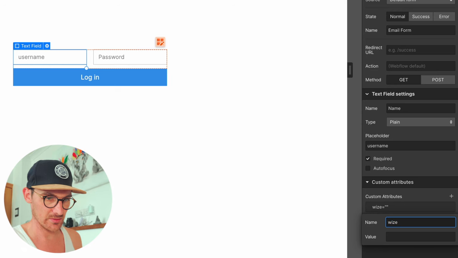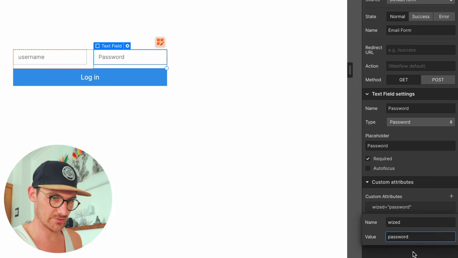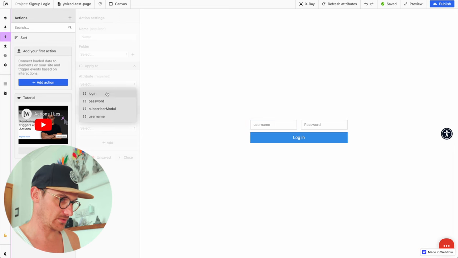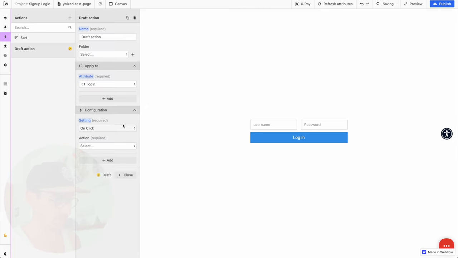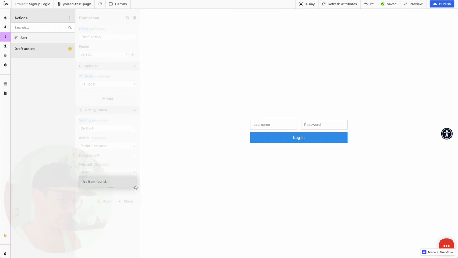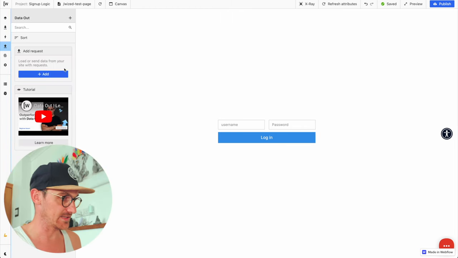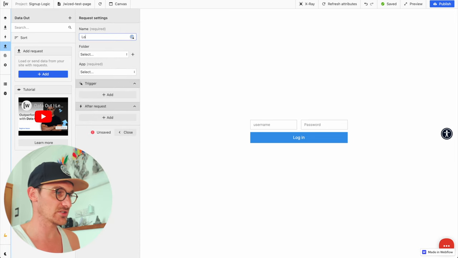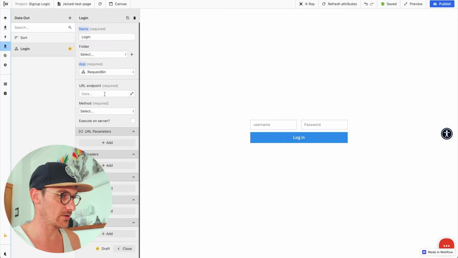So Wized, that's what I'm typing today, username and Wized password. And then we have our buttons that we can assign actions to. So when we apply to the login and on click, we want to perform a request. Okay, so we need to set up the request. You can see that saved as draft, so we can comment that out. We want to send data, so let's add a request. Let's just call this login, no folder, that's fine, and then Request Bin URL endpoint.